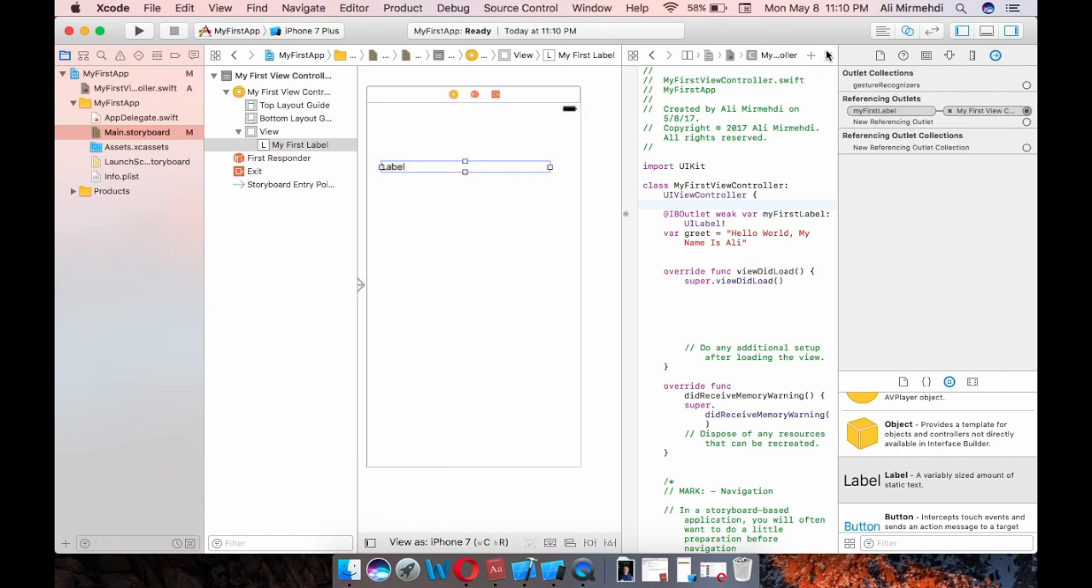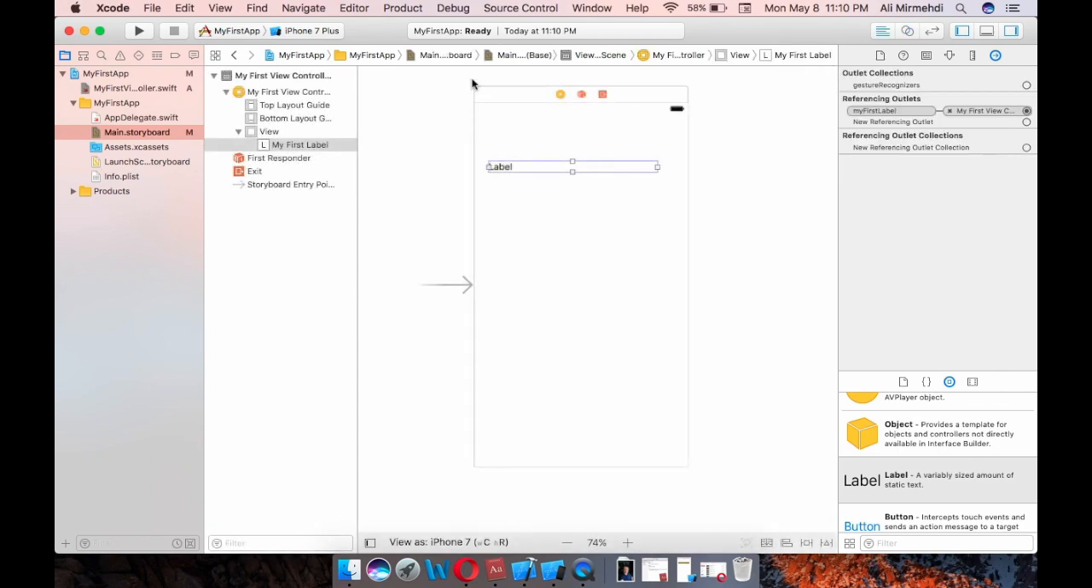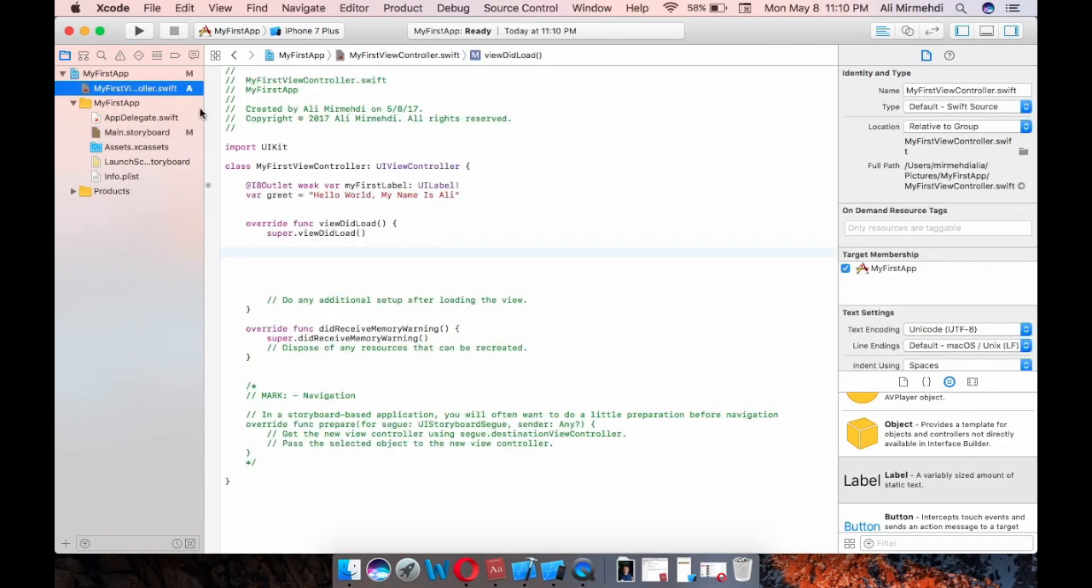It's connected. Let's close this window and go to my first view controller.swift, and you see the outlet here too, and it's connected. This my greeting is going to appear in this label. This object, my first label, will contain my greeting indeed.